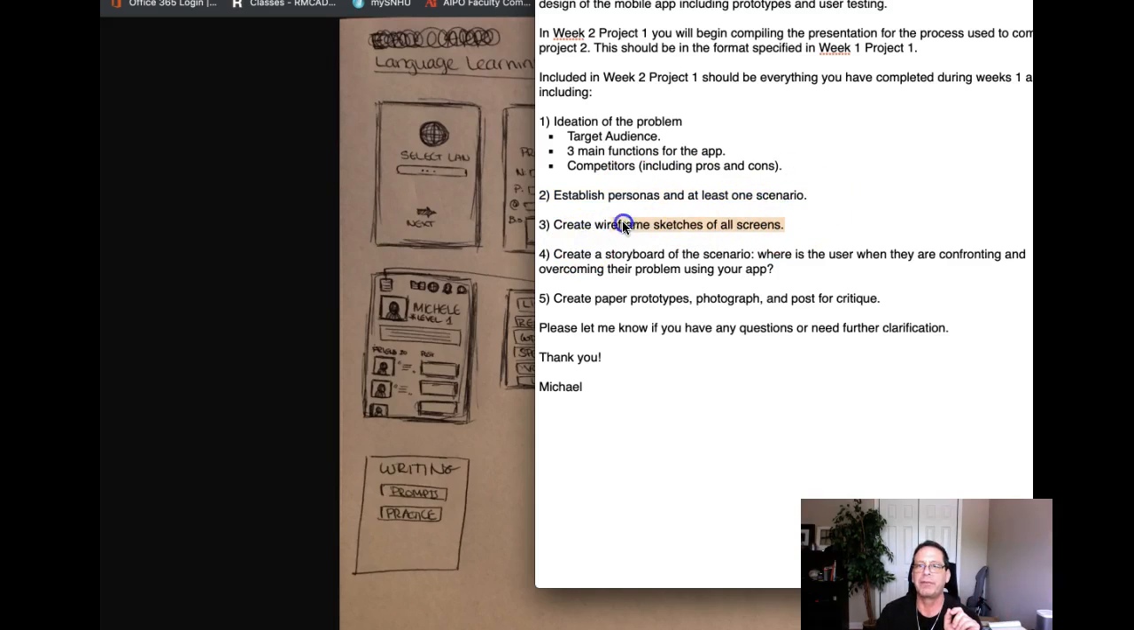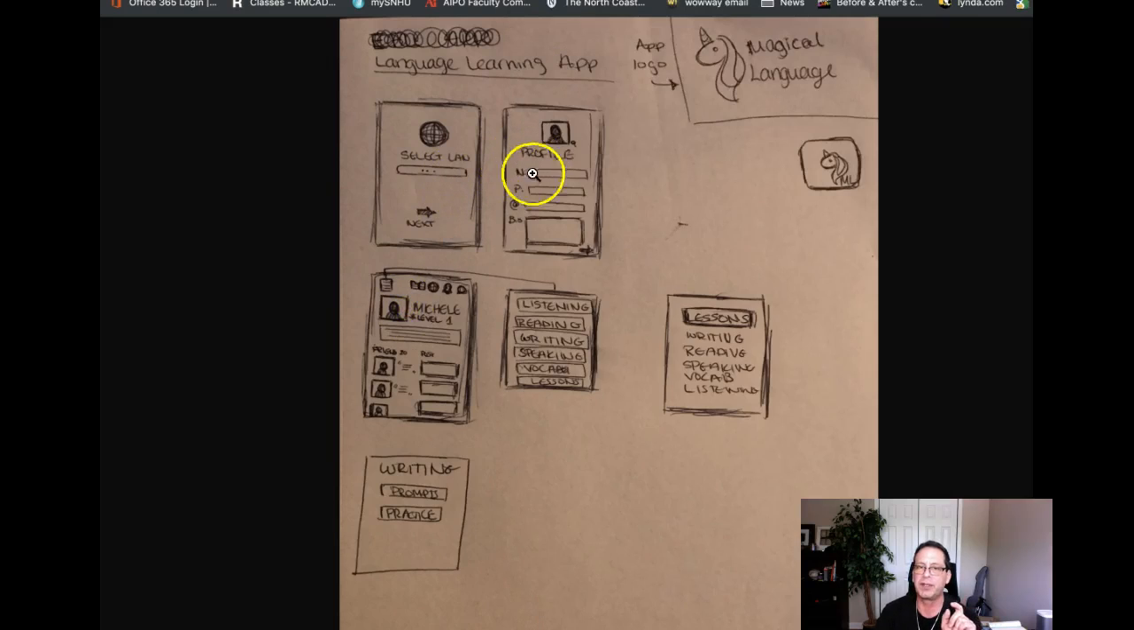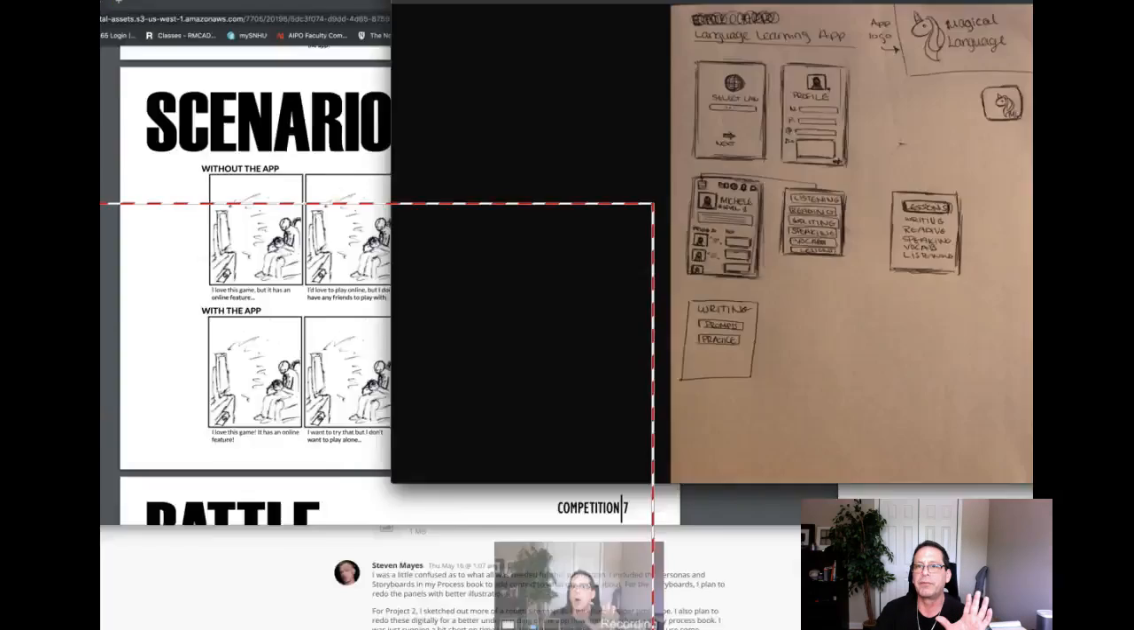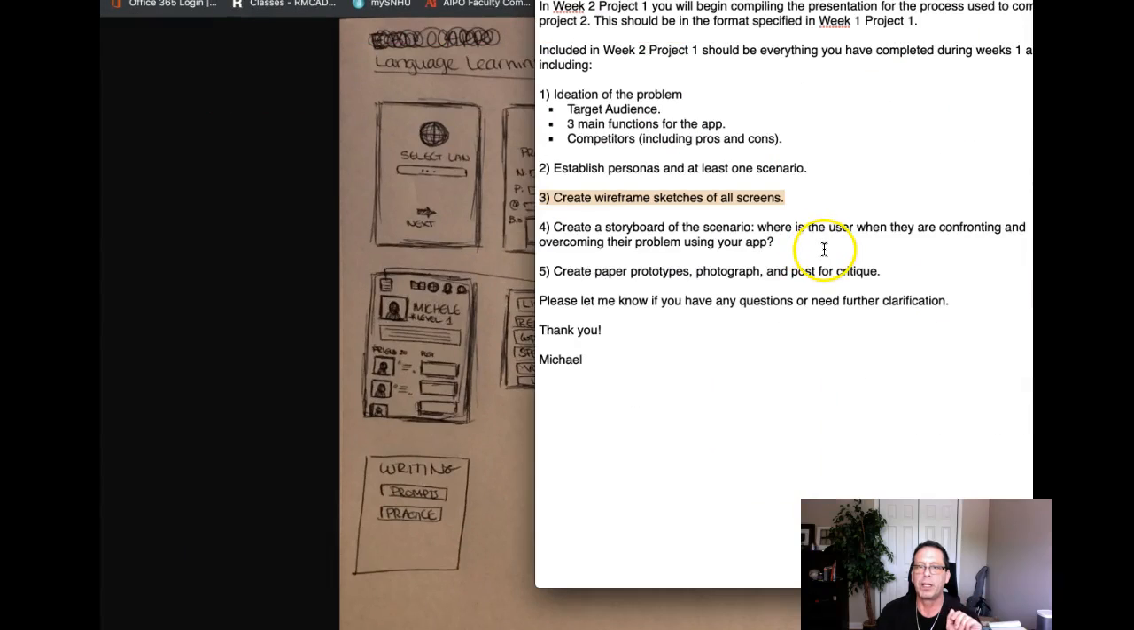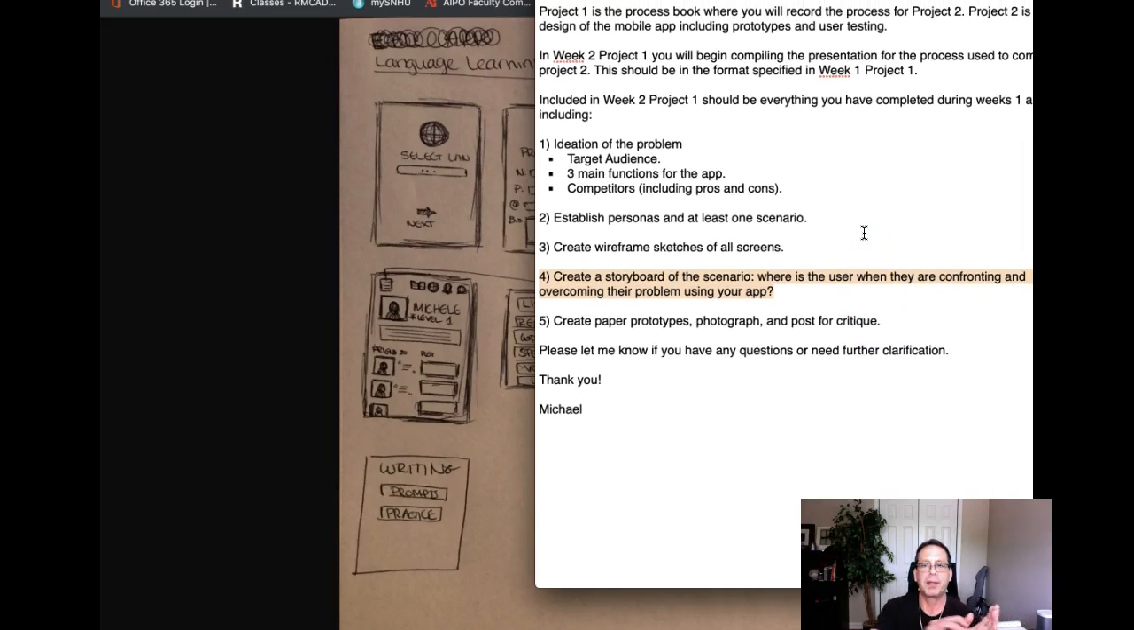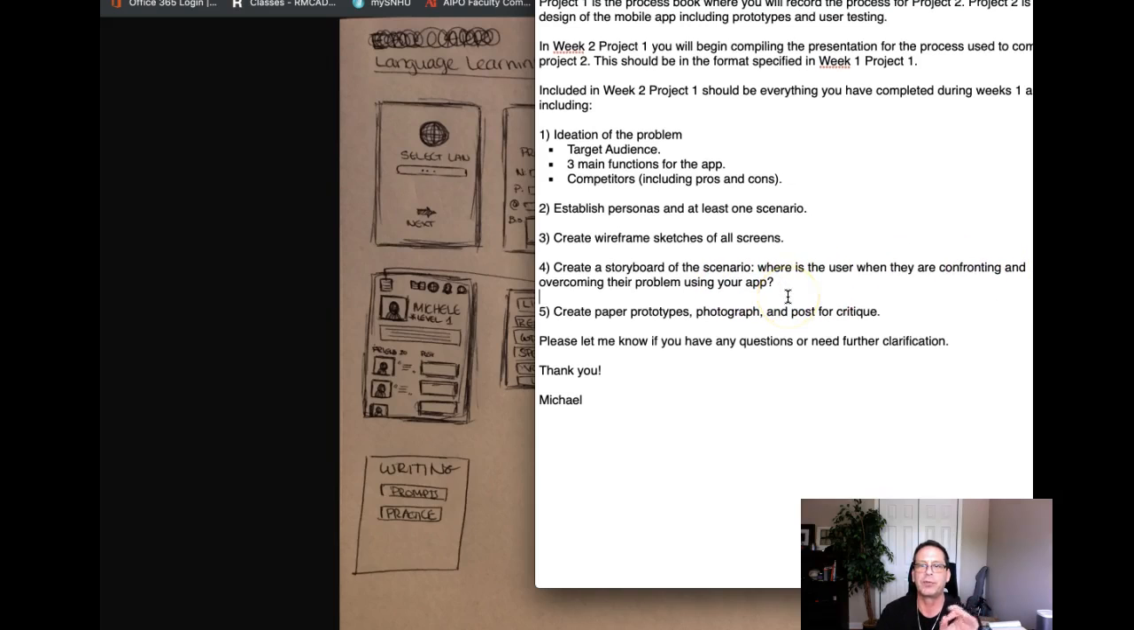You want to create very accurate sketches of all screens for your wireframes. That's all screens, not just these 3 screens, or this open screen and the profile and this start page. You want to include all of your screens in your wireframes. Then you want to include a storyboard of the scenario. Establish a scenario based on the persona. Use your persona in the scenario and create a storyboard determining where the user is when they're confronting and overcoming the problem using your app.